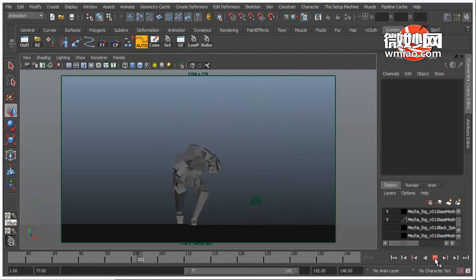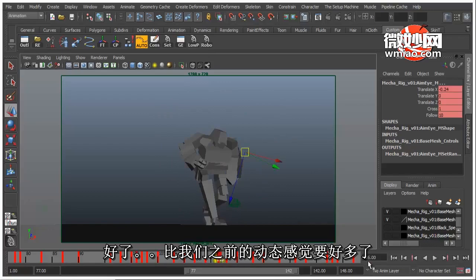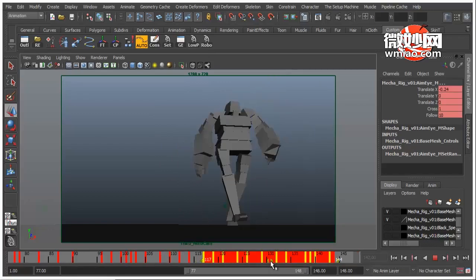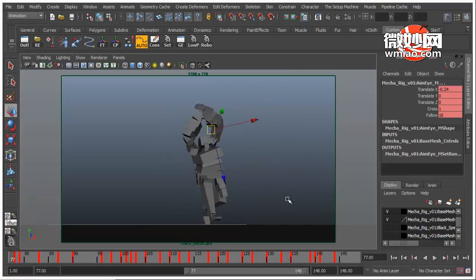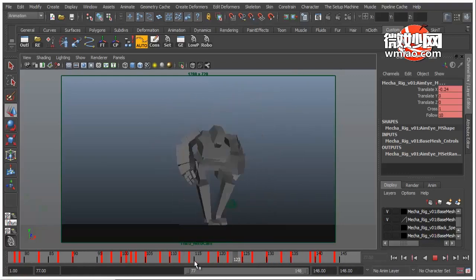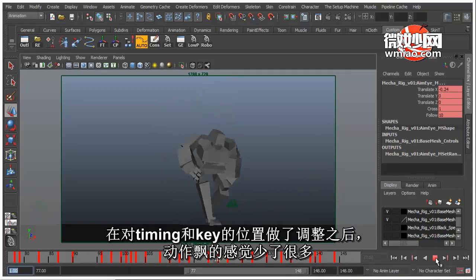So, okay. Alright. Much better than what we had before. A bit of floatiness has been removed as well from this timing and the key shifting.